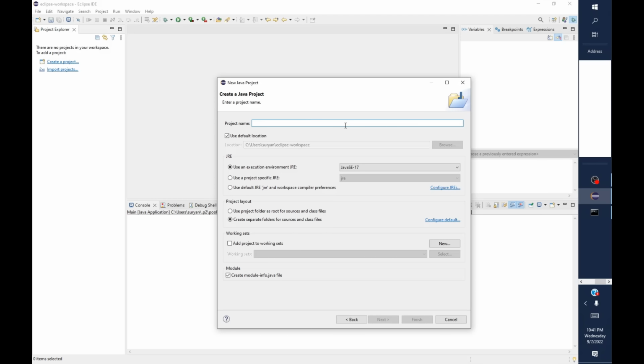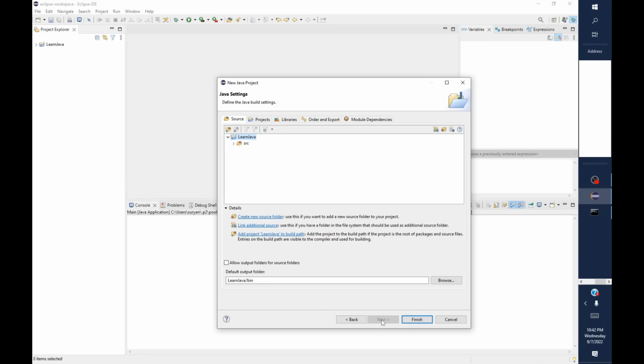Click on this one, and I'm going to put a name for this. I call it Learn Java. And there is a location where the code will be stored, and in my case this is the location, but you can choose whatever you want. You can put your own location here actually. And other than that, there shouldn't be anything else on this page. Just keep the defaults, click next, and you can see there's a default output folder. When we compile the program, all the compiled classes will go into this folder here, and you can just say finish.